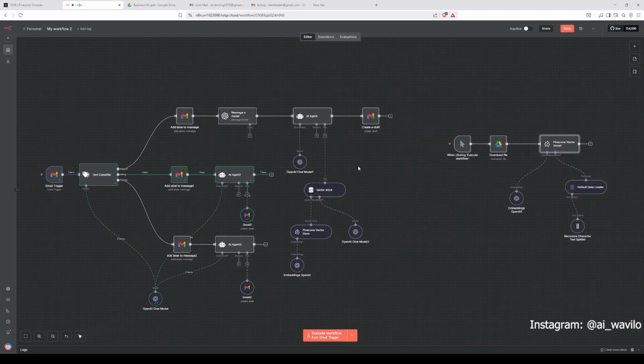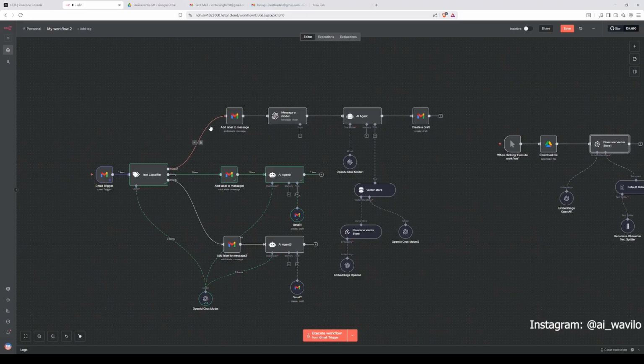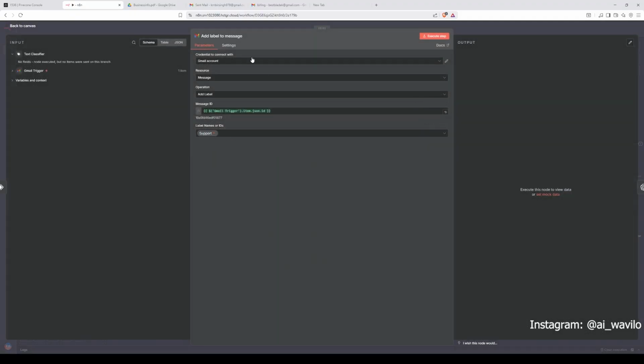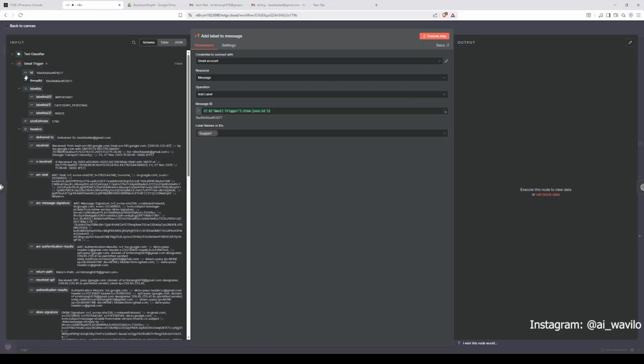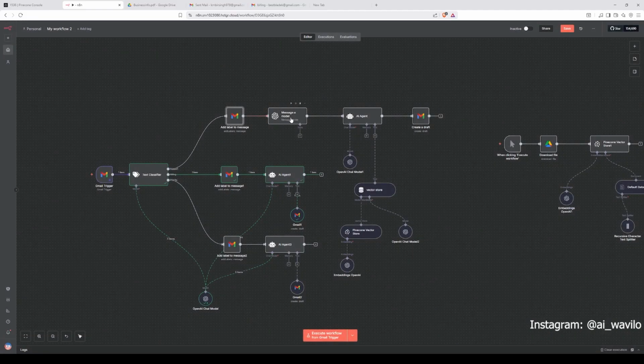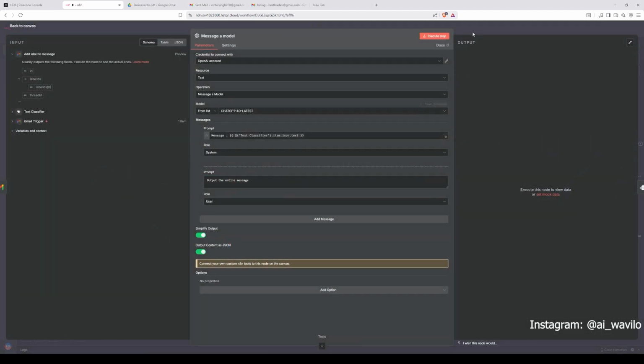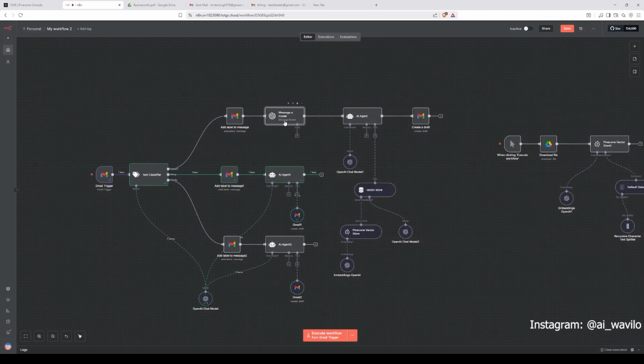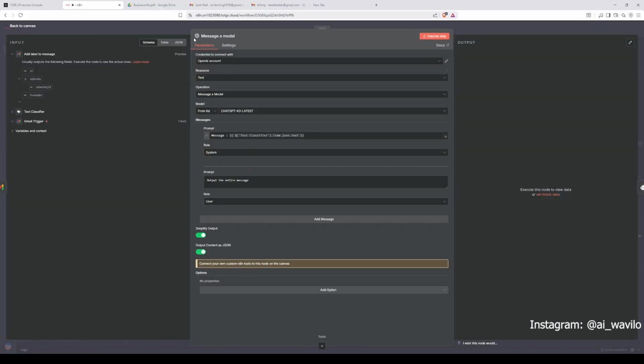Now we will make a thread for our support. Again, we have to connect our support to our Gmail label. Put in your credential, message, add label, and over here we have the message ID. Just drag from here to here and put in support, because this is support. And over here we will choose a message model. We will not choose an AI agent, we will use a message model. So this is an OpenAI message model.